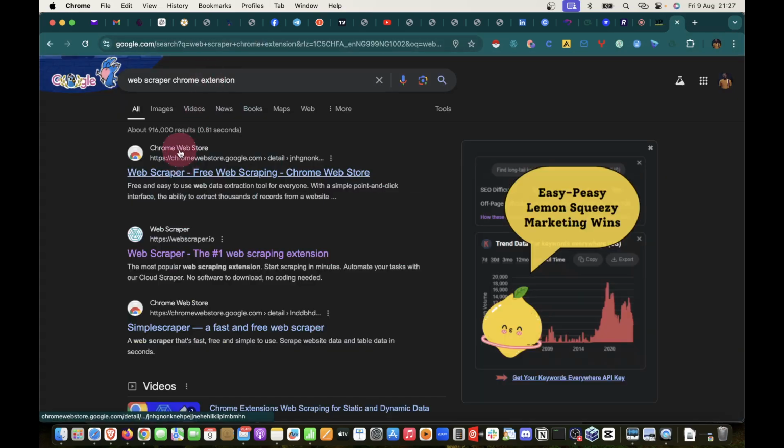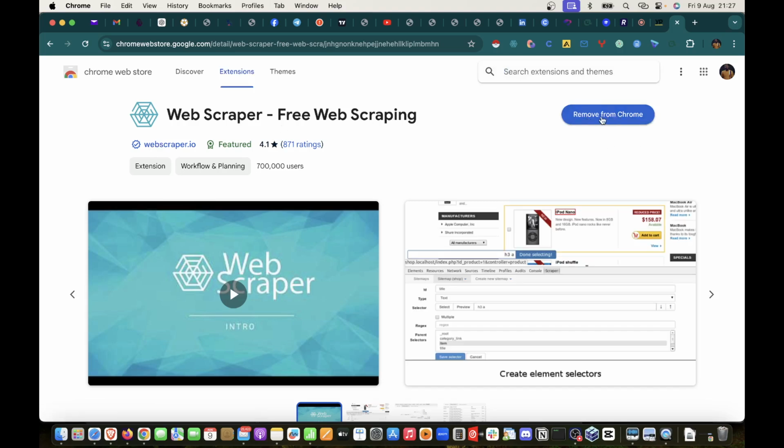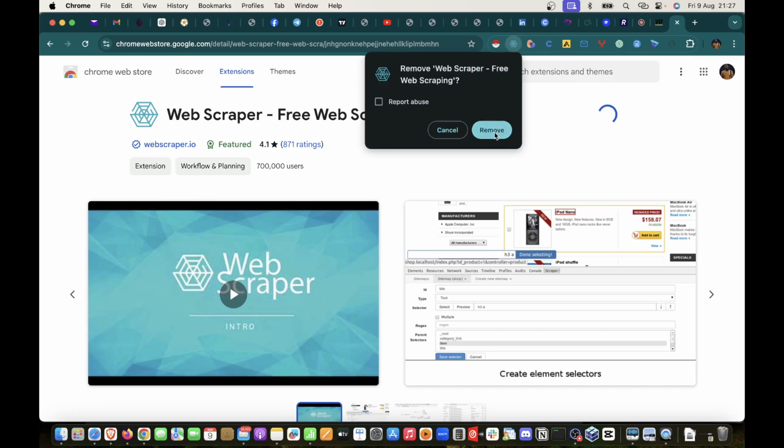Now what you are looking for is the web scraper extension that has the Google Chrome logo on it. You can also attach it from here, but it is easier when you go from here. So you click on the one that has Google Chrome. If you see here, it's saying remove from Chrome because I've already added it before. So let me remove it and add it again.